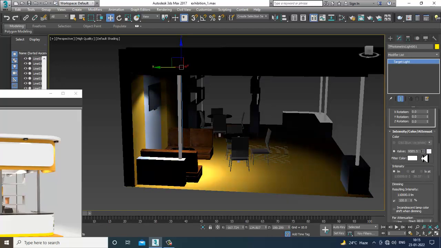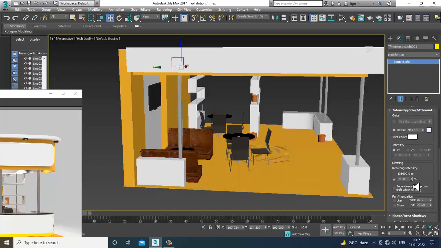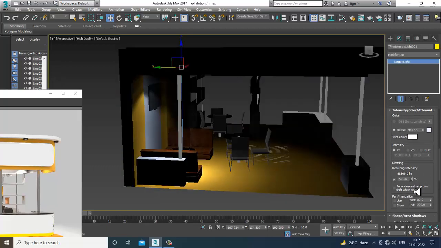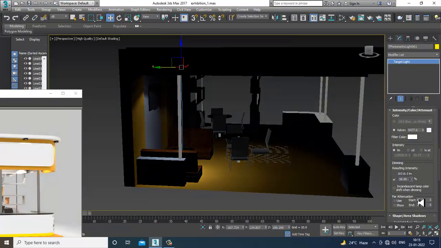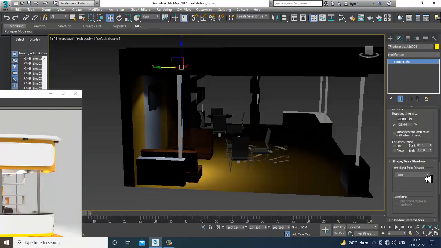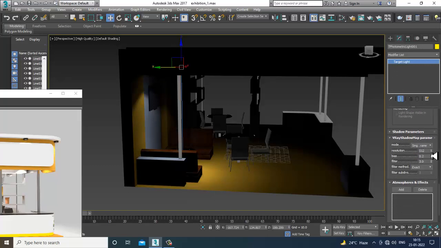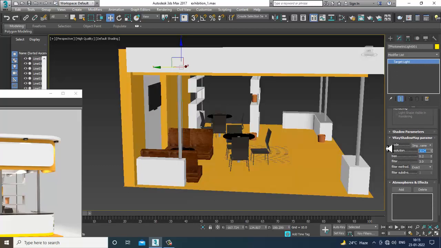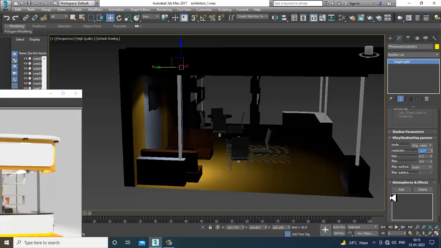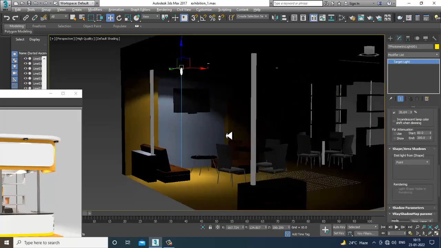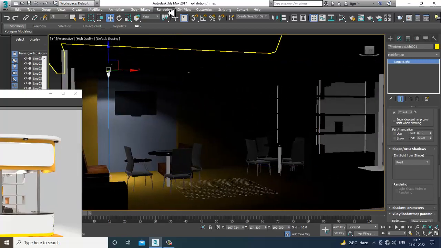You can change the intensity, that can be reduced for this light over here. If you want, you can set near and far attenuation also, to decide till where the light should go. That can be adjusted over here. And for emit, if you want it from a point, you can keep it as a point over here. This is the resolution for the light. I can increase this over here. Let's render and see how it looks.